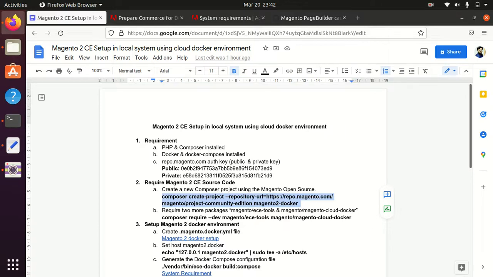Today I will show you how we can set up Magento 2 community version in our local system using the Cloud Docker environment. Here I have prepared some documentation. I wrote some steps on what things are required and which steps we need to follow to set up our community version in our system using the Cloud Docker environment.